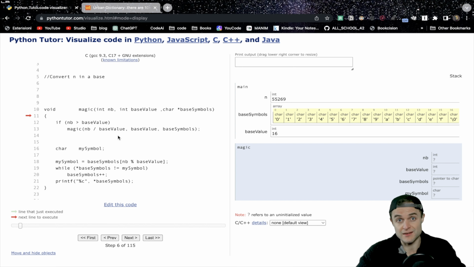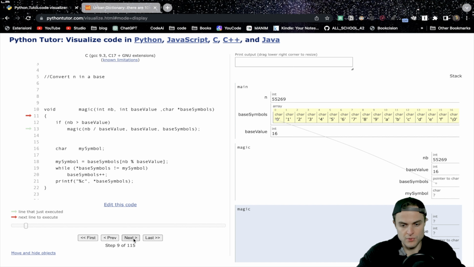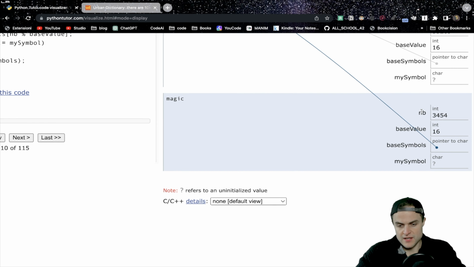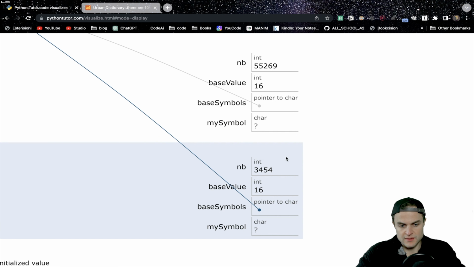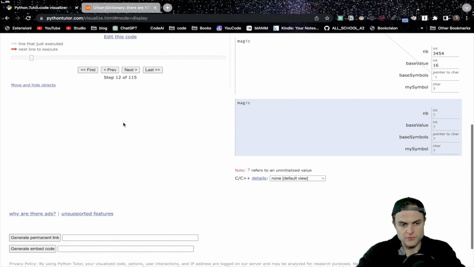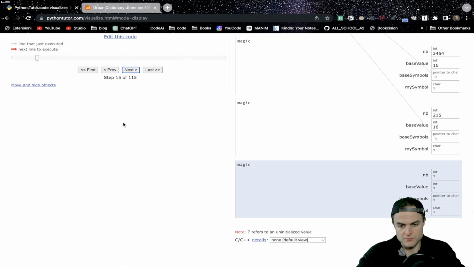Basically, here I have the first condition, which is if the number is major than the base value. In this case I have this number, it is not major than the base value. What I'm going to do is call the function magic again, this time with number divided by the base value, you see? So again, boom, another scope, another function, but this time with the value that has changed, right? The input is changed because we have this number divided by 16, okay? Again, same condition, false, so I call another function. I call another function, this time with the value 215. 215 is major than 16, another function, boom, 13.